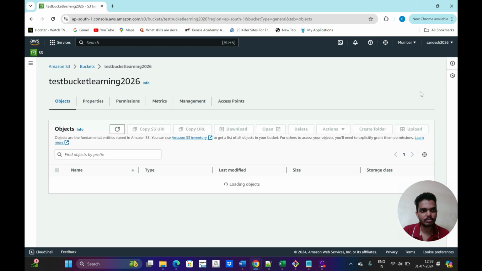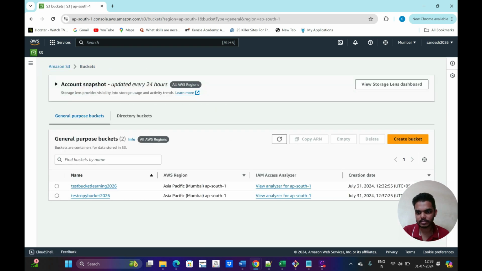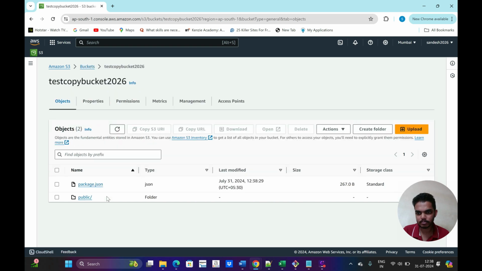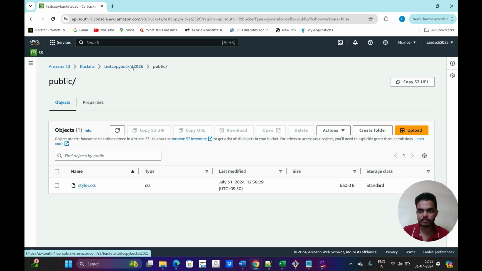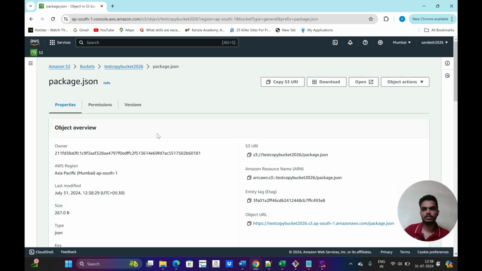I'll go ahead and close this. And if I go to buckets, and the bucket created now, this was the recent bucket, copy bucket, and you can see now both the folder and the file is copied to target bucket. So this is how you can create bucket, copy the files from one bucket to another bucket.